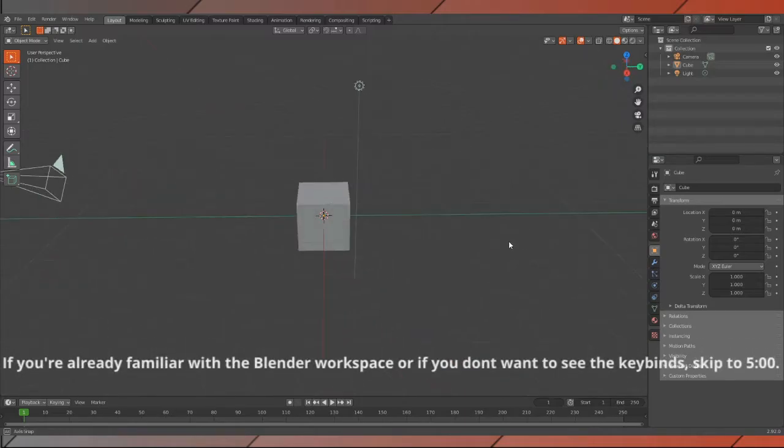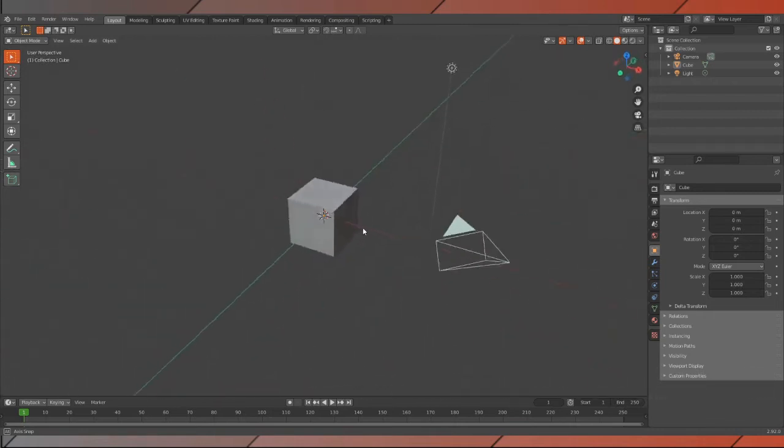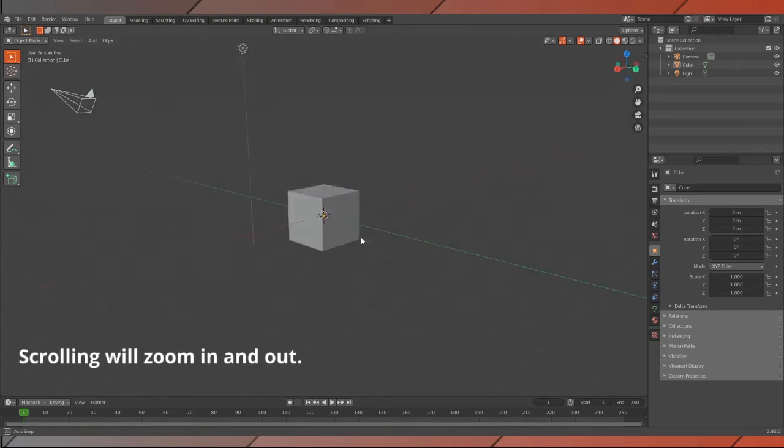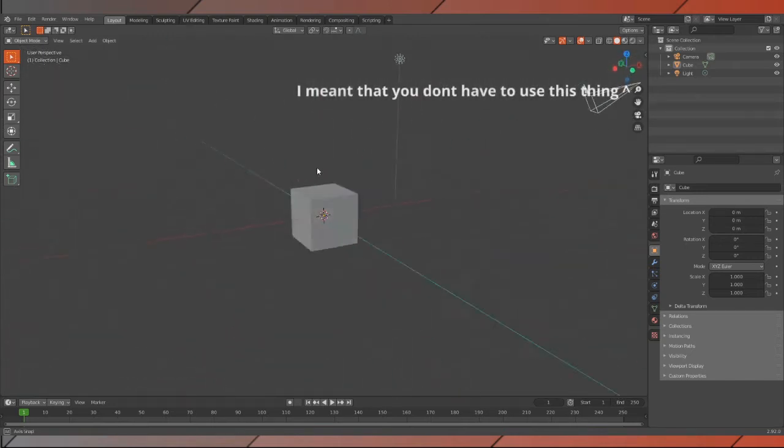Let's go over the easy stuff first. To move the camera around, you're just going to want to press down on the scroll button. You're just going to move the mouse and you don't even have to click with the regular thing. You just click down on the scroll button.